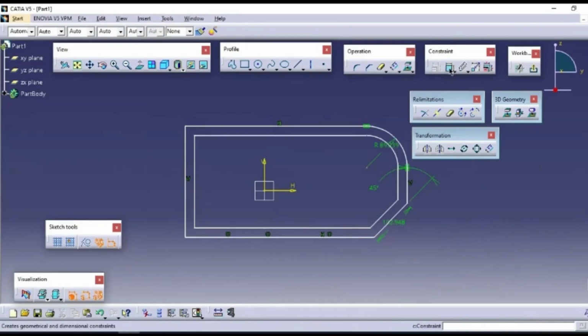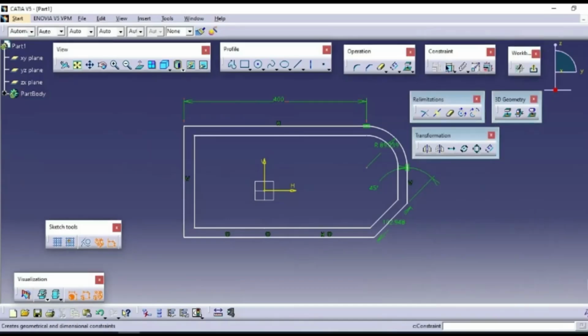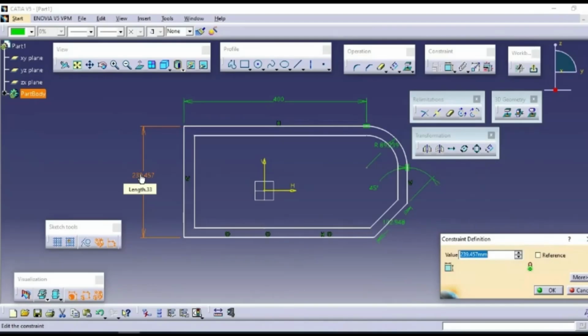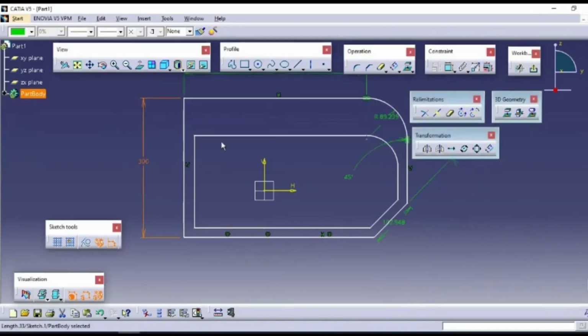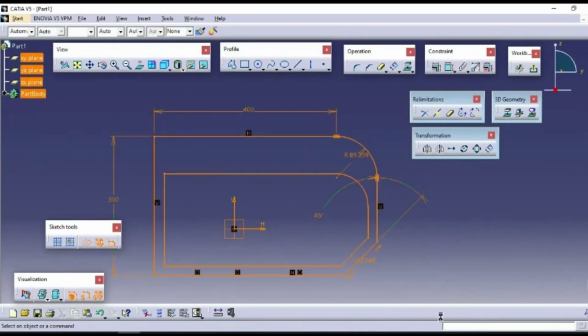Then constraint. This is to give the dimensions. For example, this line I am selecting, I am getting 397.482 mm. Assume it should be 400 mm. We can change it. Then this vertical line, it is 239. Just double click to change it. Give it as 300. This is how you have to give the dimensions.